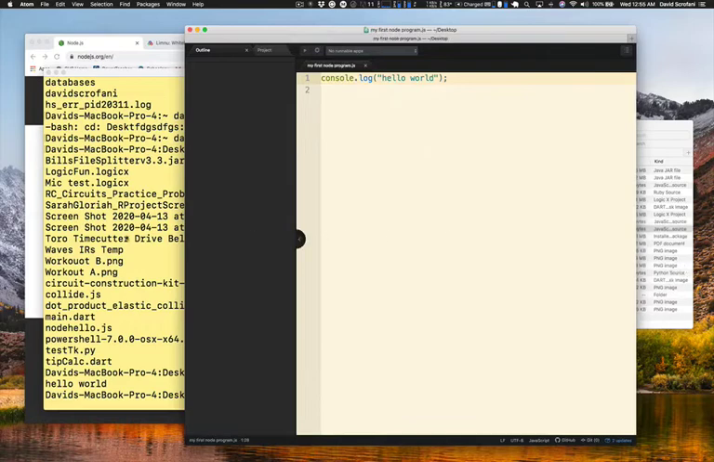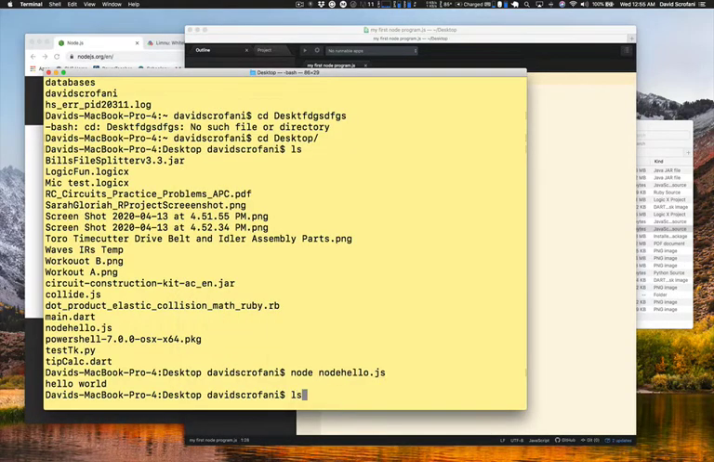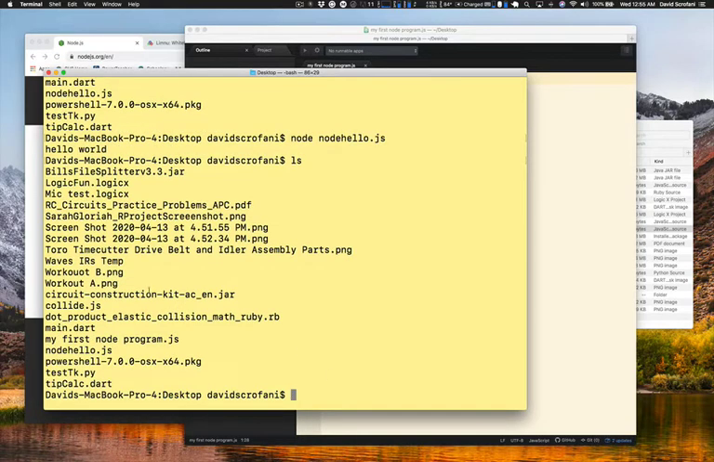Okay, so save. Let's type ls again, just to make sure it's there. Okay, there it is. Yep, I see it: my first node program.js. Now I'm going to run it. So I come down here and I say node my first.